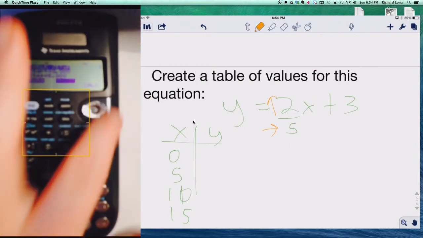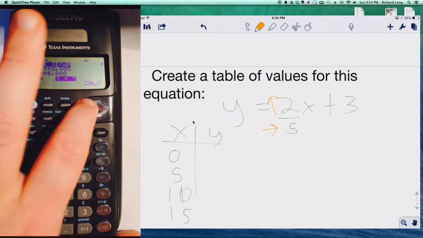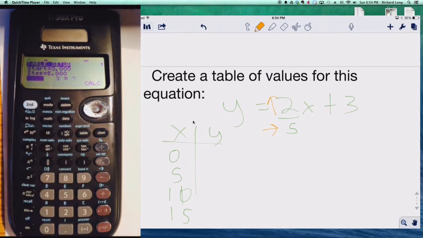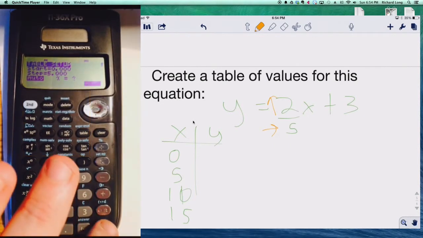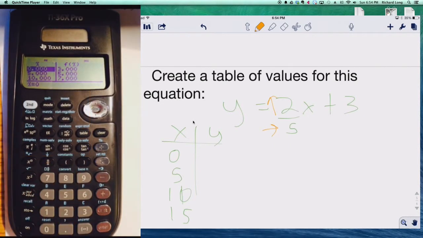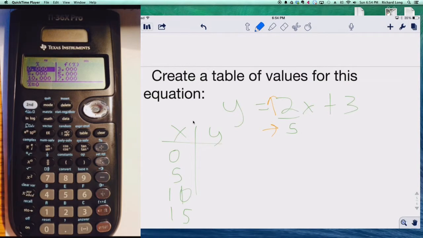I'm going to do it in a minute with the x equals a question mark, but right now I'm going to do it with auto. So I hit auto, and then I go to calc, and I hit calc, and now you can see that I've got that table of values. What have I got? A 0 is 3, which it should be because the y-intercept is 3, and then it should be going up by 2's. Yeah, because the run is 2. 3, 5, 7, and the next one should be 9.